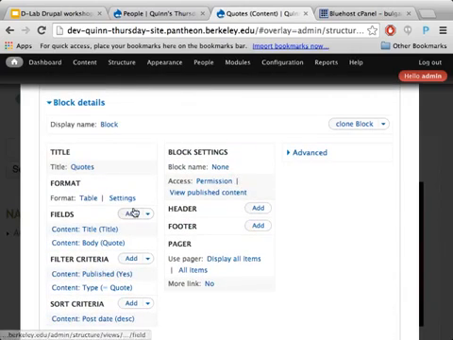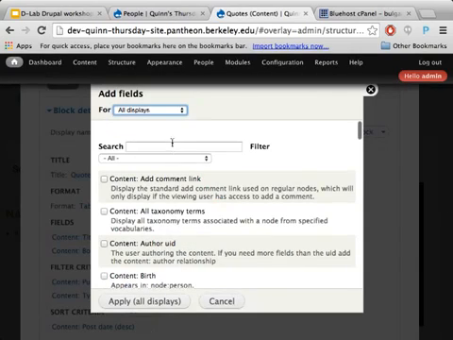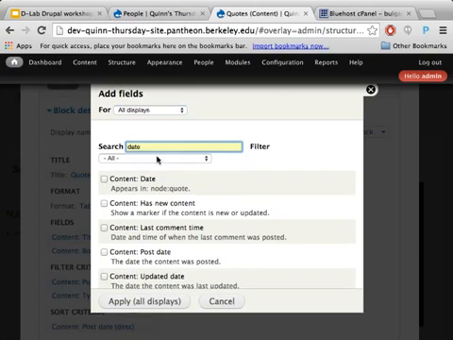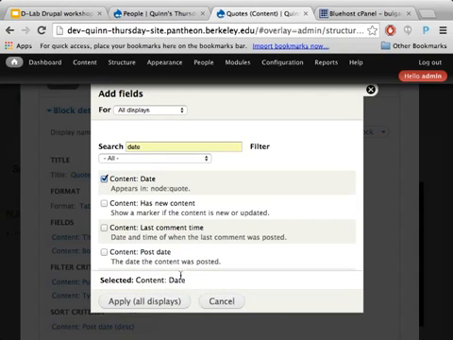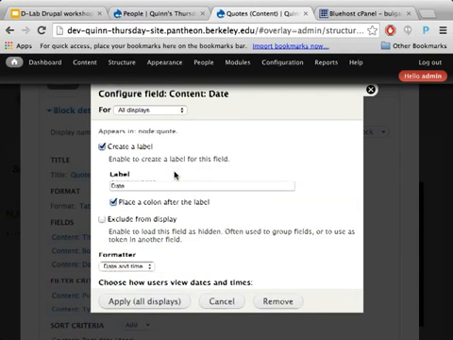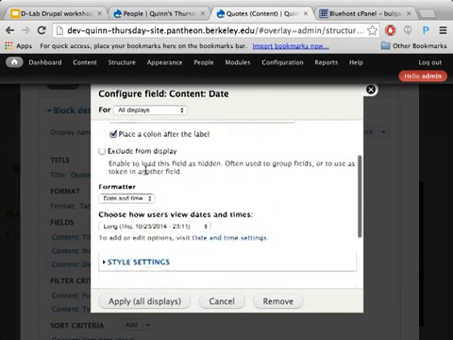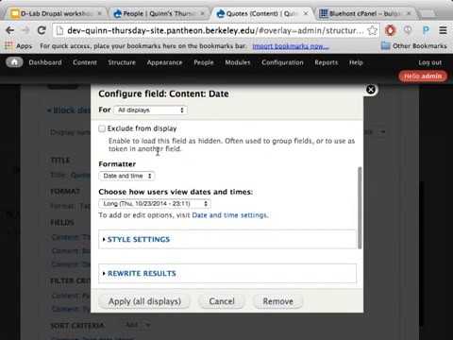What we also want is the date field. So we'll hit add. We'll search for date. Appears in node quote. All right, that's good. This means we've got the right date field here. Hit select. Apply that. Date. All right.